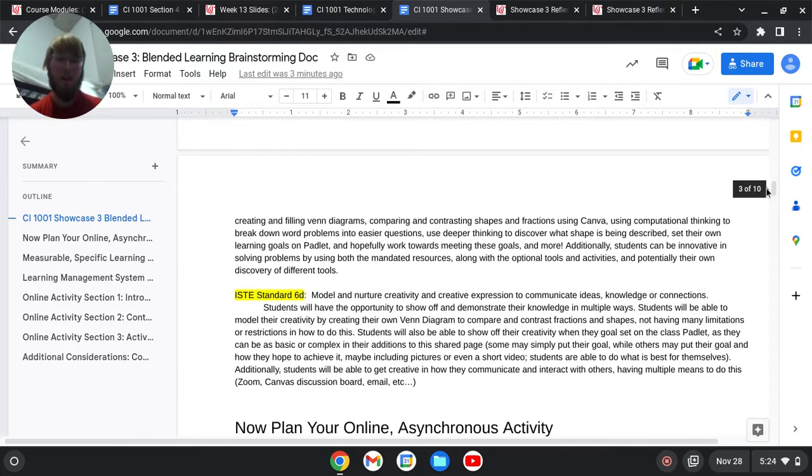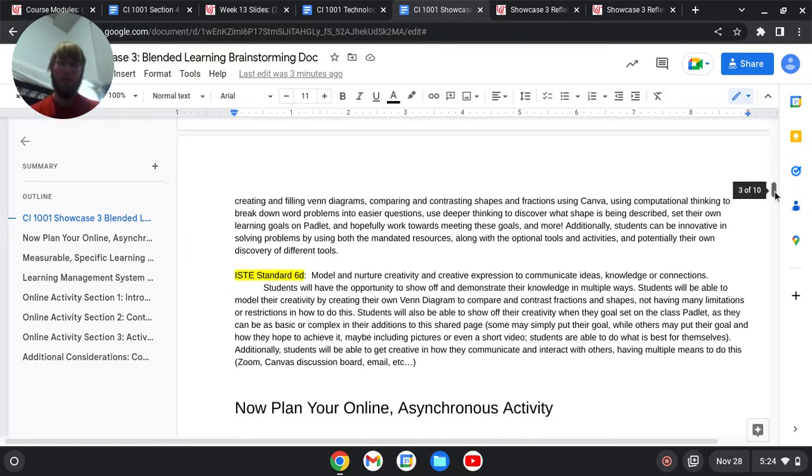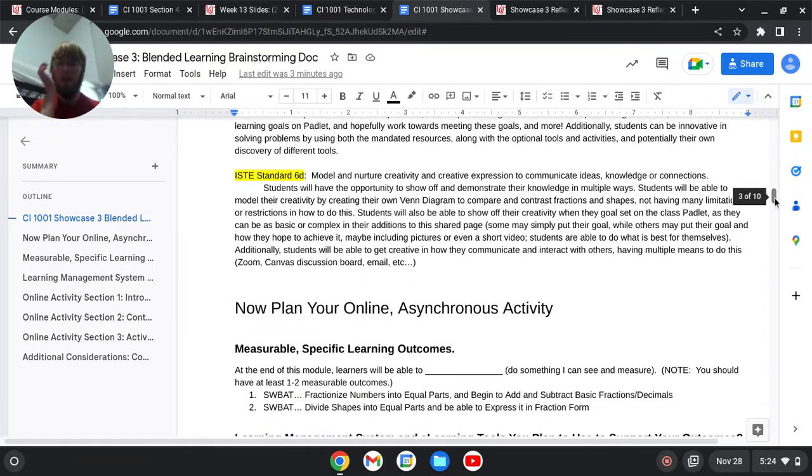Additionally, students can be innovative in solving problems by using both the mandated resources along with the optional tools and activities, and potentially their own discovery of different tools. The standard 6.D, model and nurture creativity and creative expression to communicate ideas, knowledge, or connections. Students will have the opportunity to show off and demonstrate their knowledge in multiple ways. Students will be able to model their creativity by creating their own Venn diagram to compare and contrast fractions, again using Canva, not having many limitations or restrictions in how to do this.